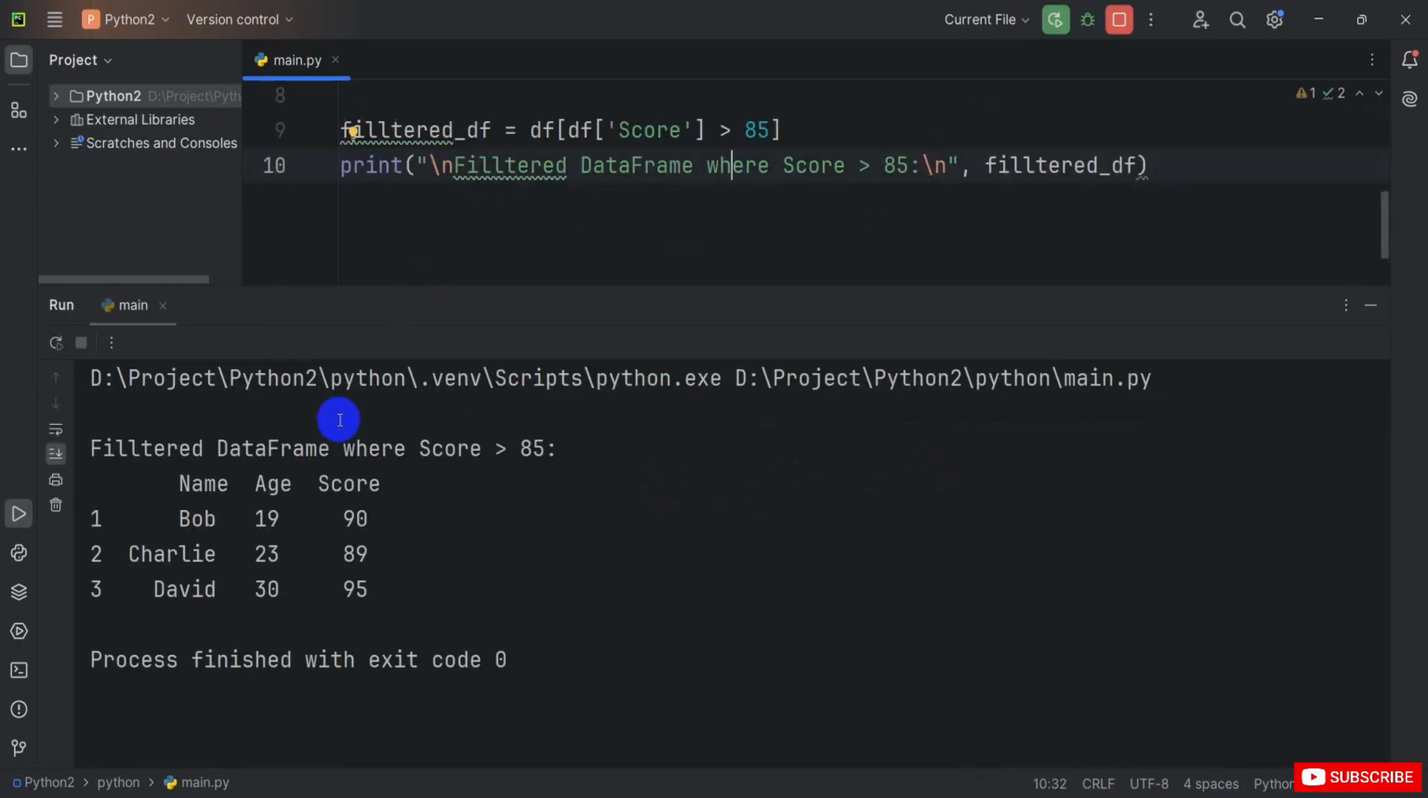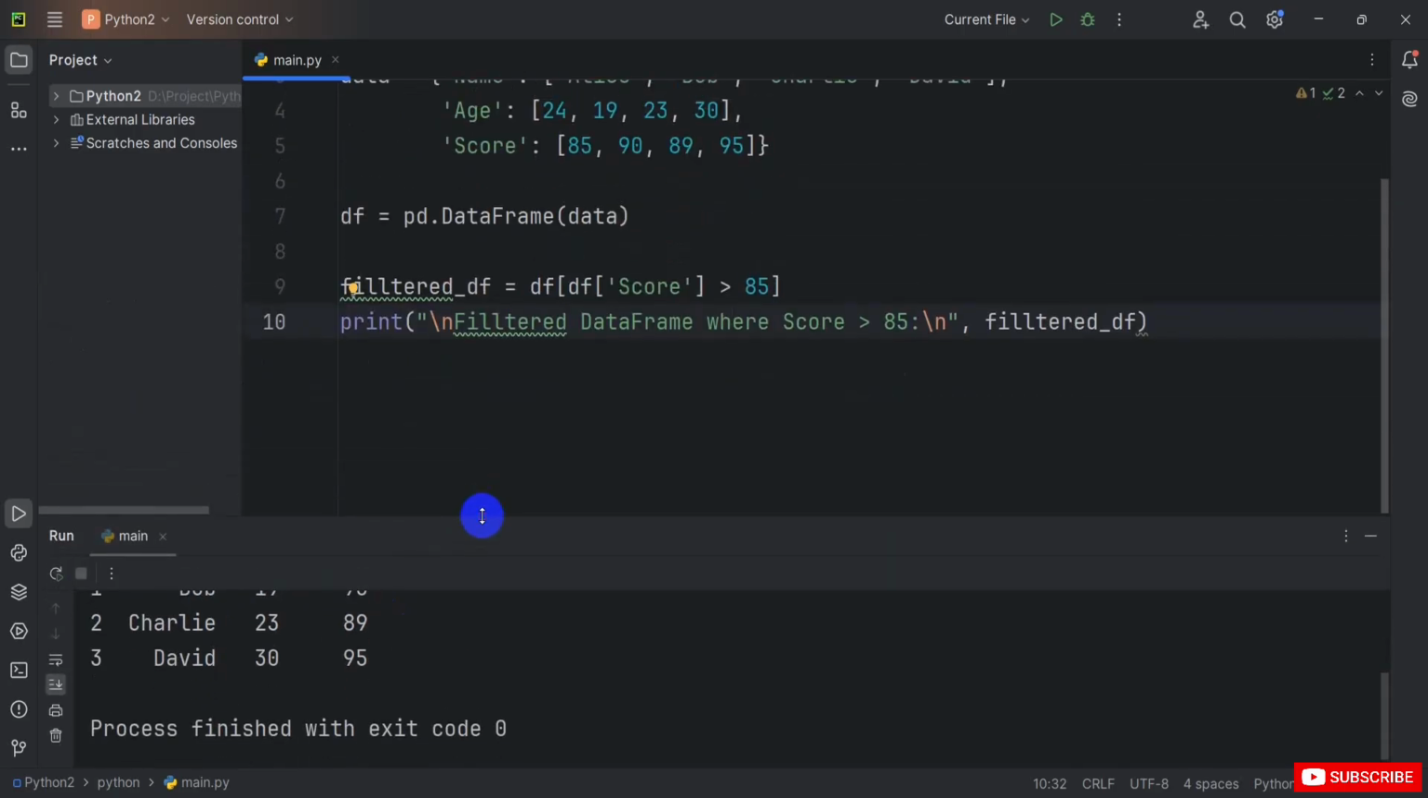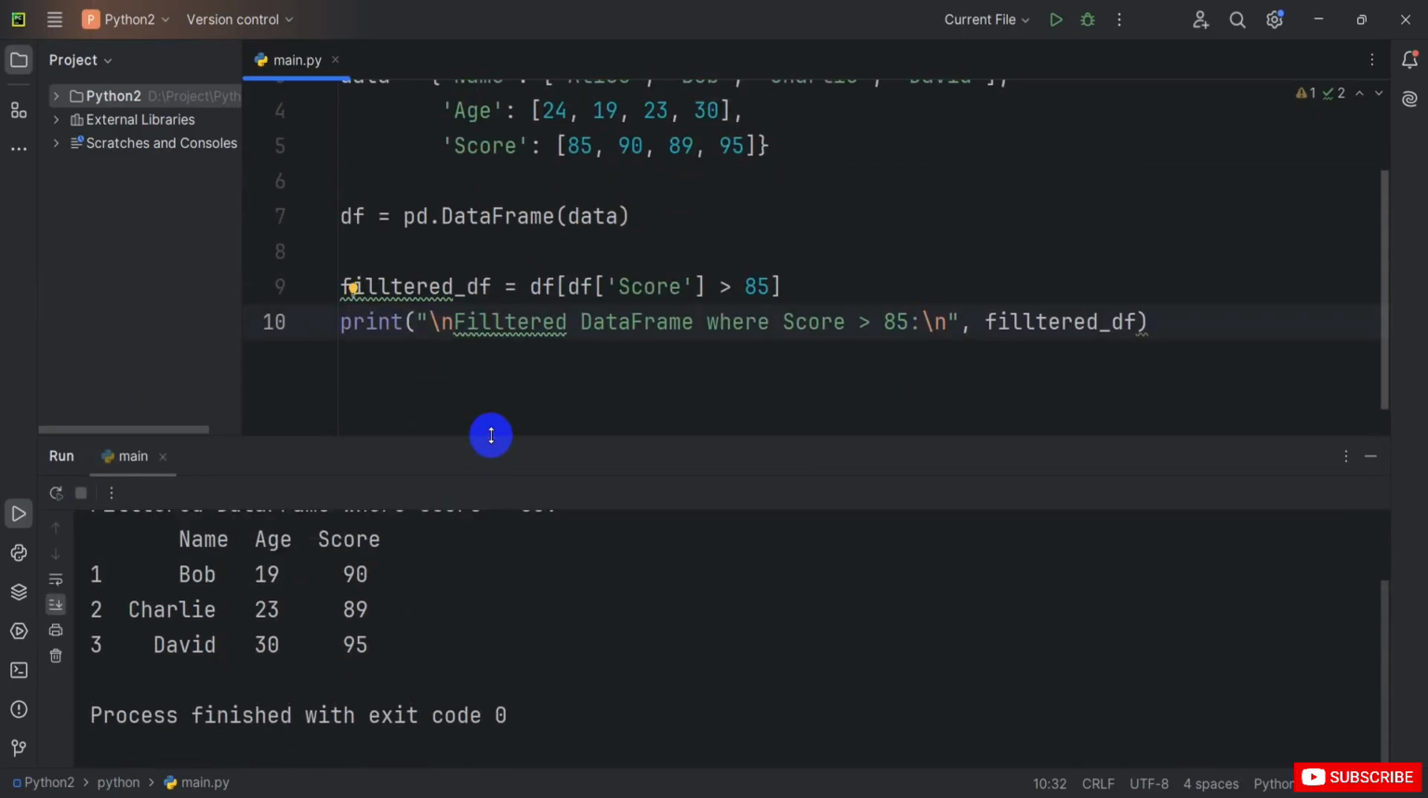Let me run this code now. Okay, just wait here, and as you can see, it properly prints the filtered data frame where the score is greater than 85: the student with 90, then Charlie with score 85, and David with score 95. Okay, I hope you properly understand this example output.